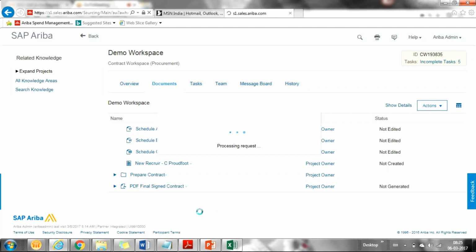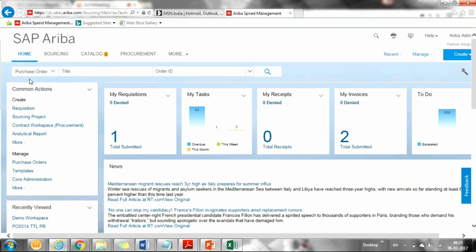The problem is if you're not selecting the correct template, it will definitely cause trouble at the time of creating any project or any workspace.